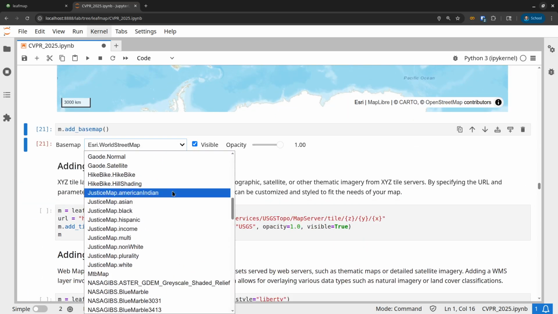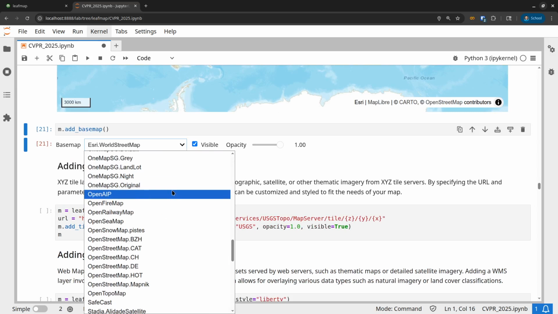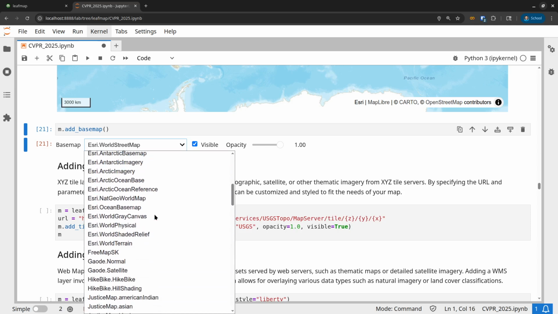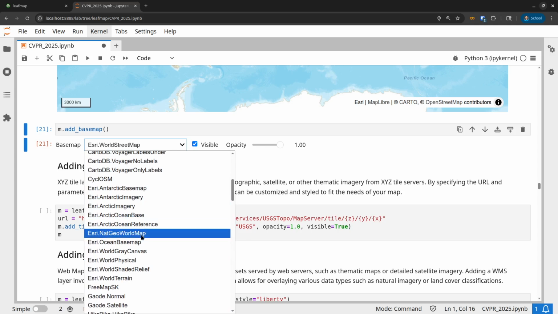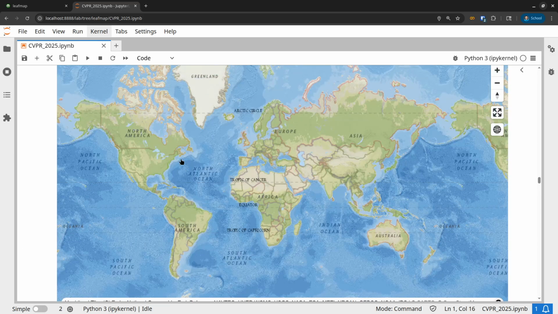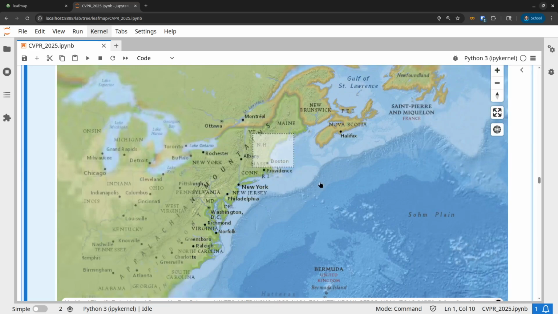So from here, you have hundreds of base maps to choose from. You can change to any base map that you like. For example, let's say I want the Esri National Geographic base map. You can just change it and it will load up. Then you can zoom in to see more details.